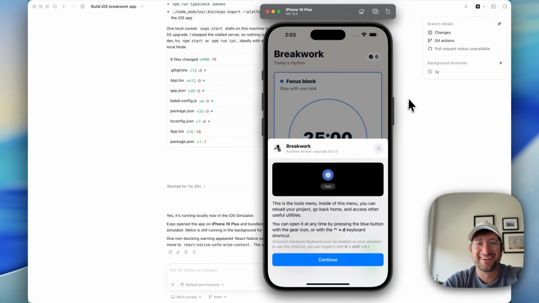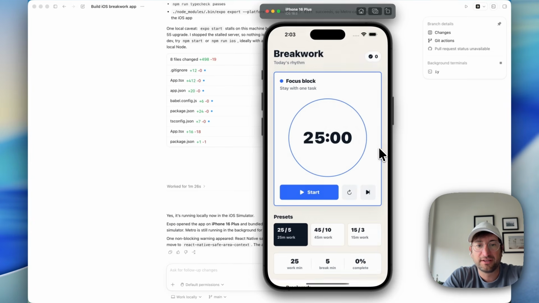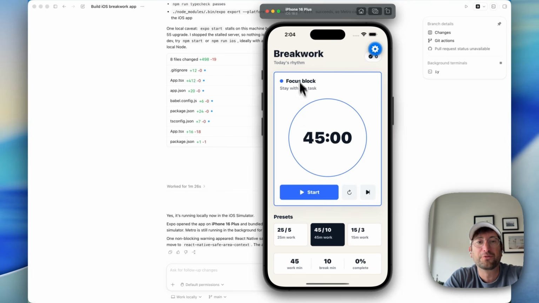Okay, so we literally have our iPhone app here. This is the simulator on our Mac. So this is the tools menu. So I'm just going to click continue. So this is the simulator, and we can exit out. So yeah, we've got our breathwork app, we can click start, and it looks like this is basically just like a timer. So this is more of a timing app as opposed to a breathwork app.